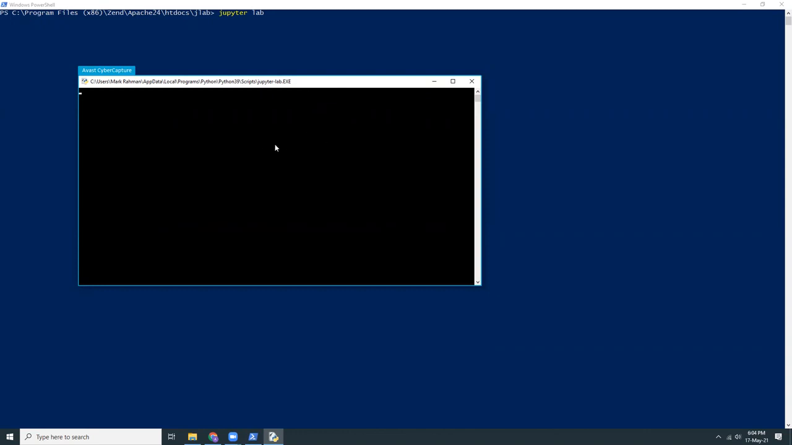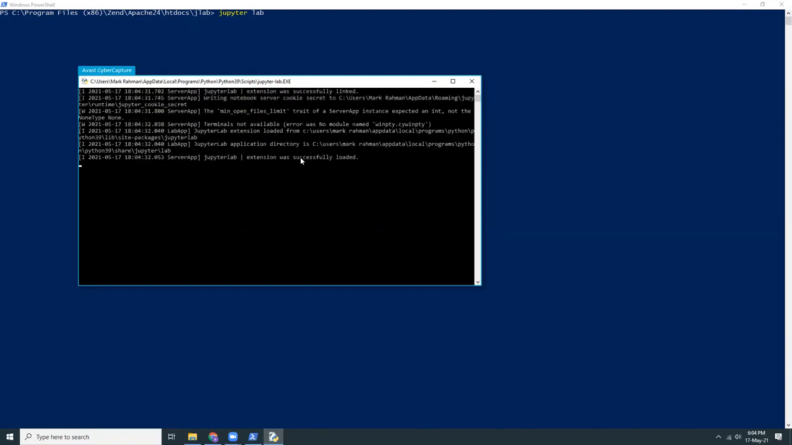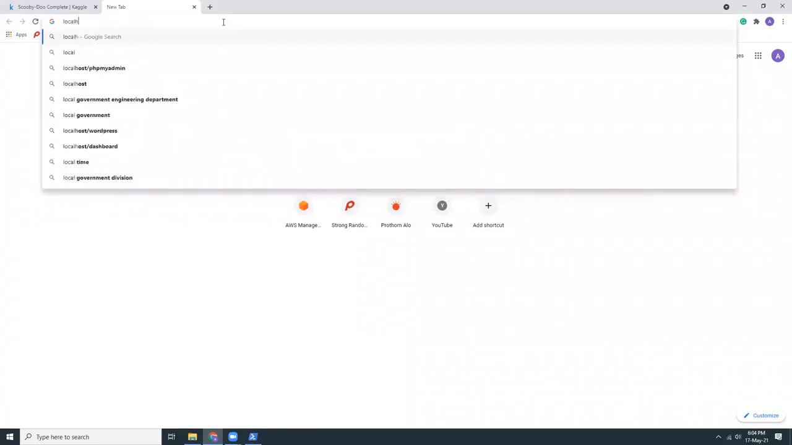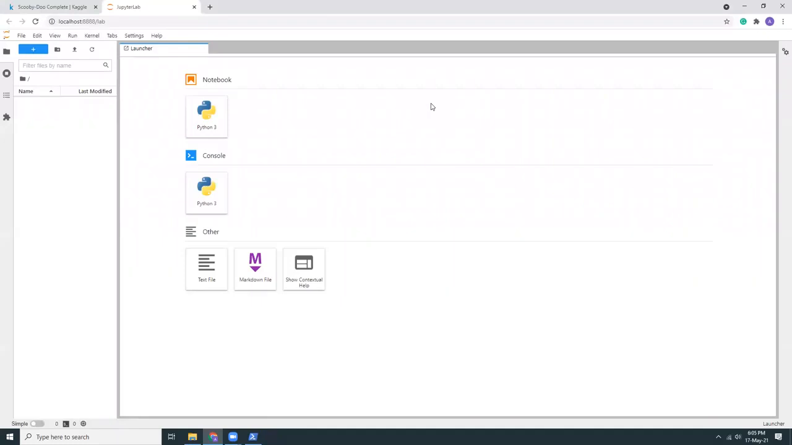My antivirus is actually analyzing this script, so that's why it's taking some time, but it should be okay. Okay, let me go and type this, 8888. Oh, yeah, there it is. So this is my JupyterLab that runs on Chrome. So that's what I said, it's a web-based interface. It runs on your browser.